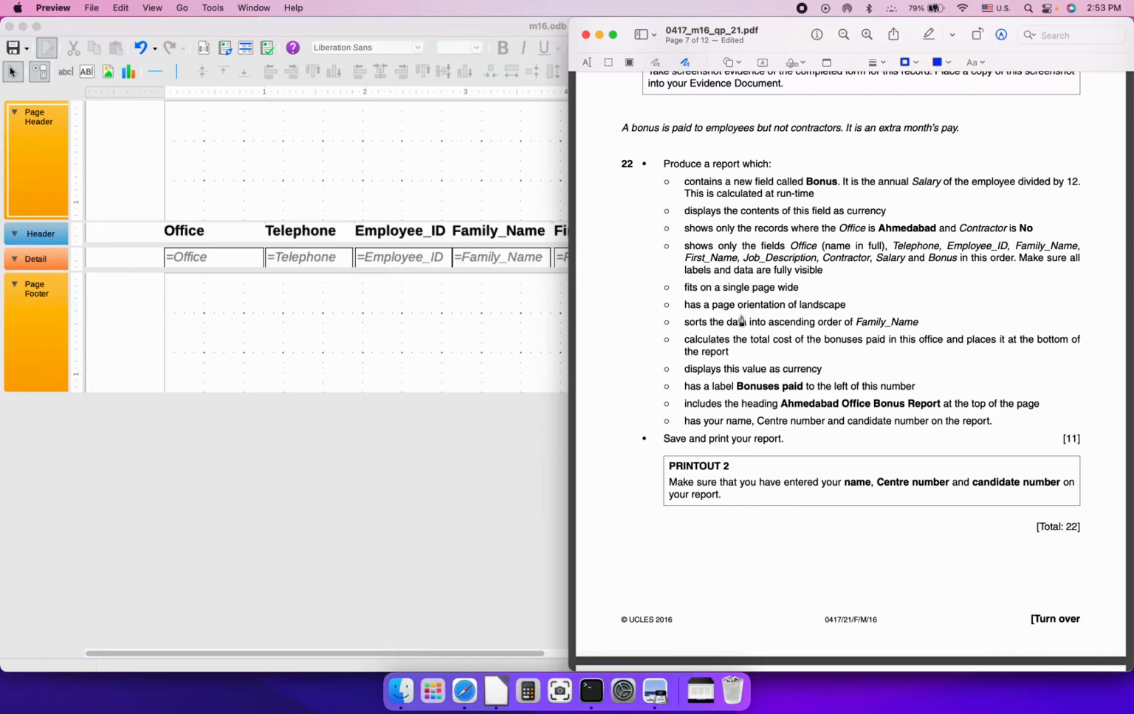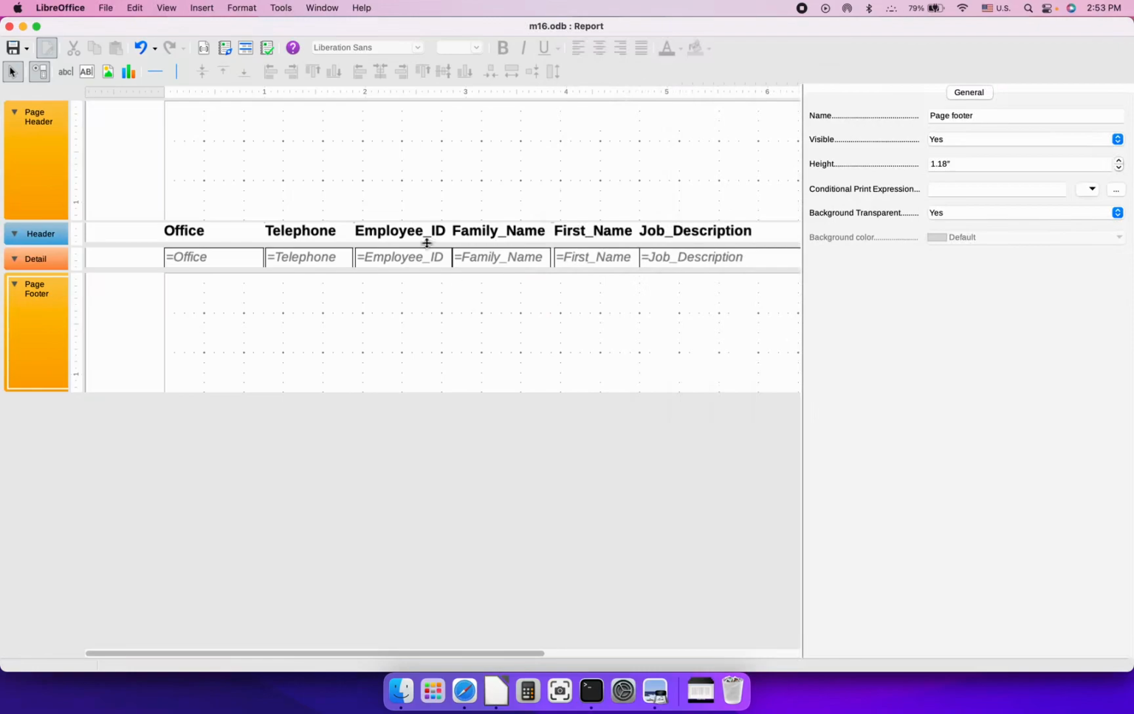We have completed everything up to bonuses paid. So we have the last two left. So let's take a look. We need to include a heading with this title at the top of the page, and has your name, center number, and candidate number on the report. Anyway, it doesn't say at the top or the bottom. So let's get on to it.